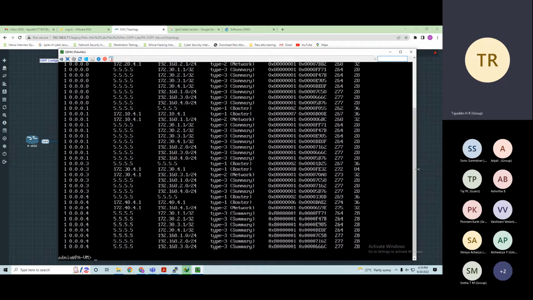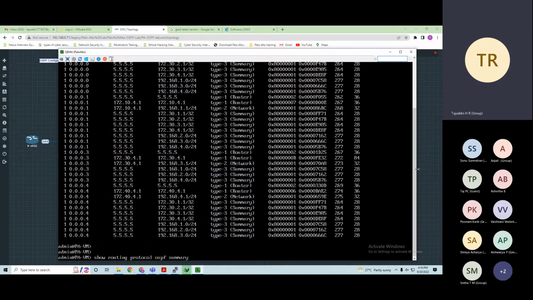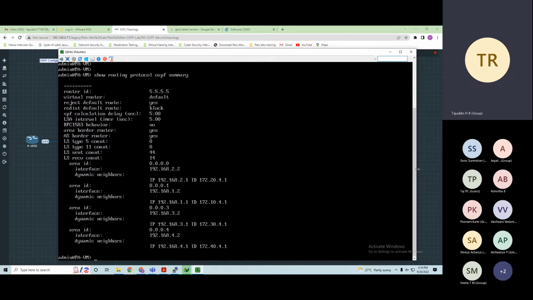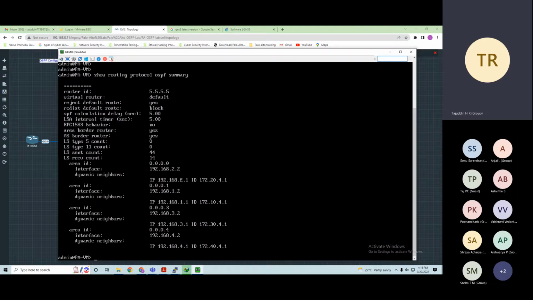So that is what I showed you now. If you want to see the summary, we can also do show routing protocol OSPF summary. So now we can see all these details. The router ID we have given is the default. Redistribution has been blocked. Okay, area ID, interface 2.2. The interface which is connected, which one is connected? The 192.2.1 IP is connected.